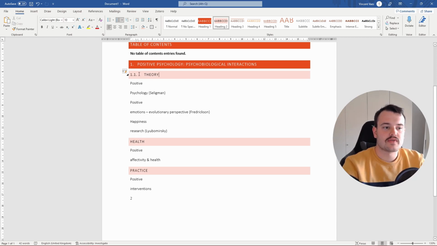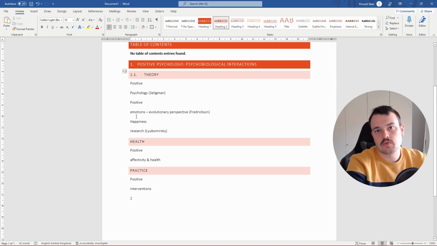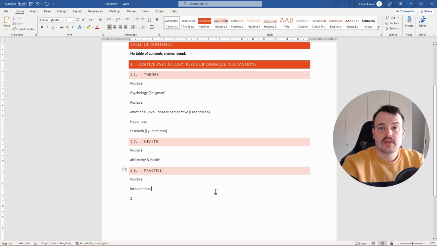You can see that there's a lot of space between the numbering and the title. I quite like that, I quite enjoy it. We then do the same for the other 2 titles, but of course with incrementing the number. There we go, that's already great.